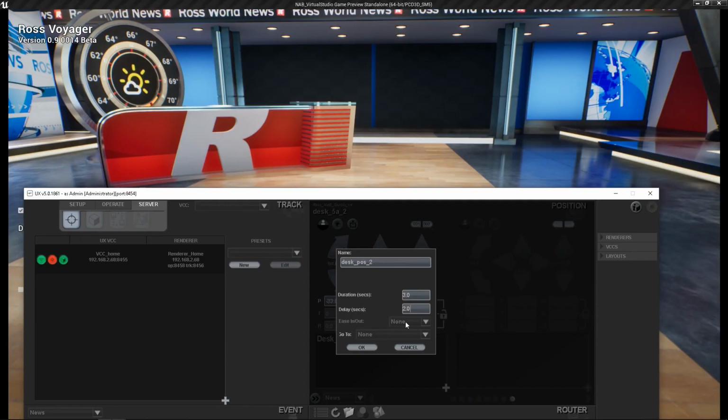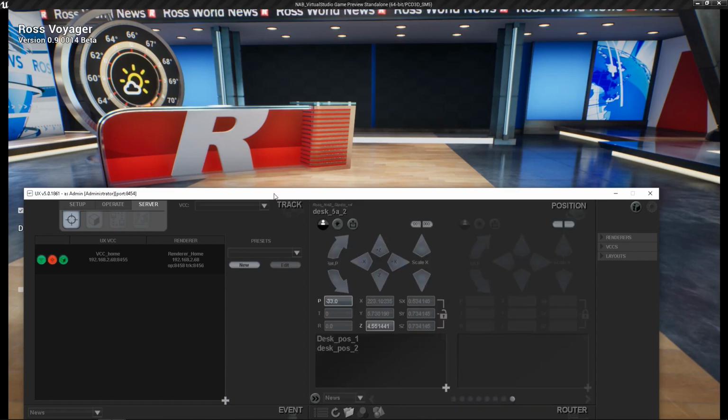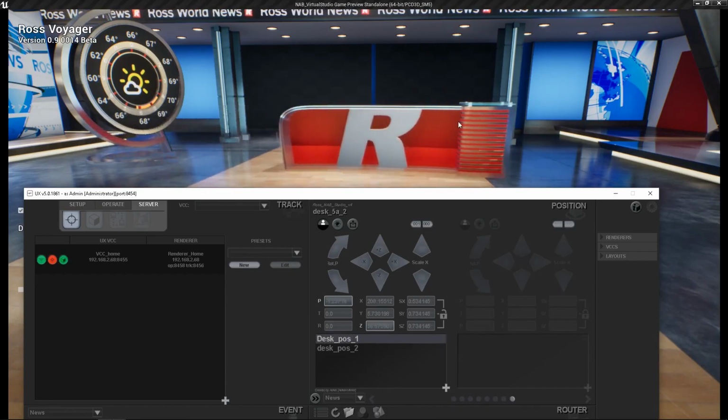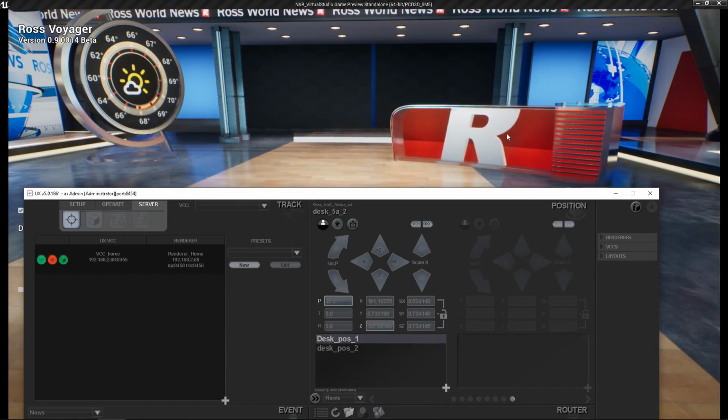2-second delay before it actually triggers. Ease quadratic always. Let's hit OK. So now you can see we're in position 2. We can fire this new animation to go to position 1. So you can see now we have a nice smooth animation. You wouldn't necessarily animate a desk, but there might be other examples which work better for you.